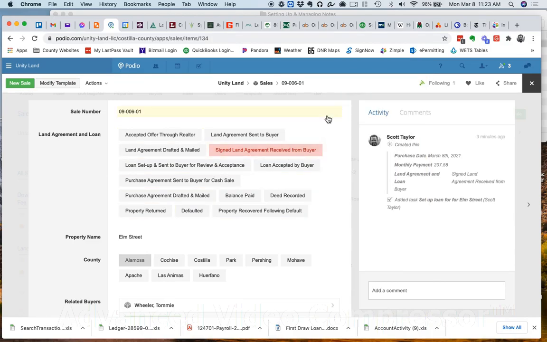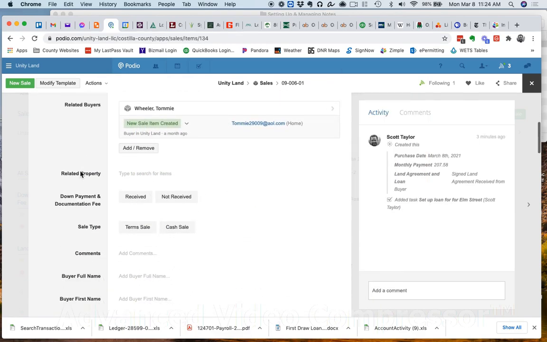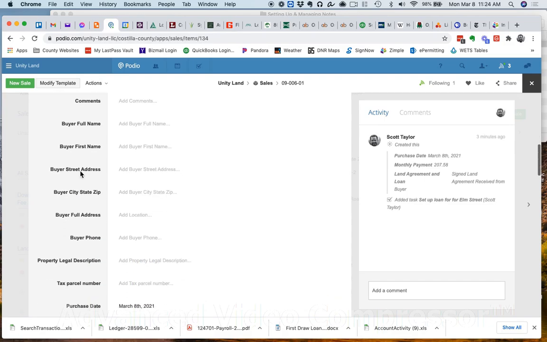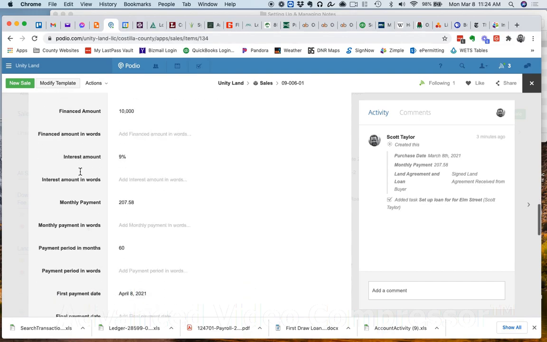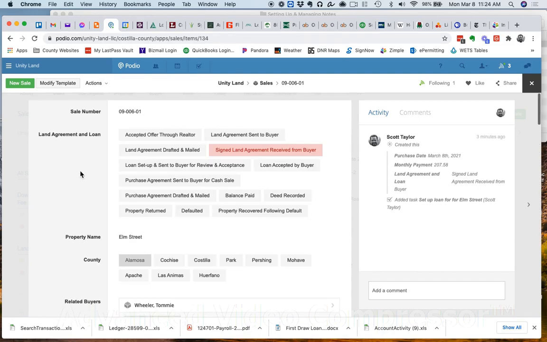So when we go to set up the loan, the buyer typically has reviewed and signed the land agreement, returned it to us, and that triggers us to set up the loan. A lot of the fields in this item were not populated because, like I said, this is a dummy item, but I've got everything populated that we're going to need to set up the loan.